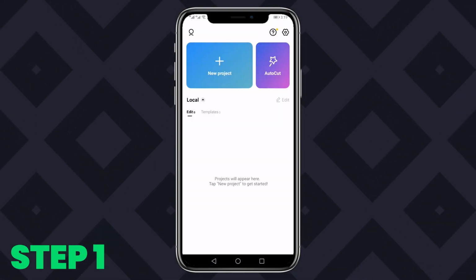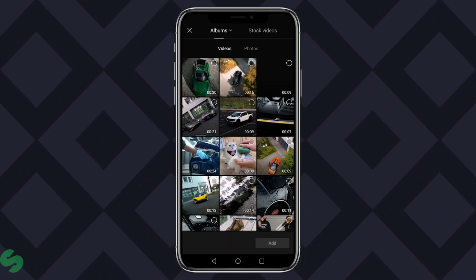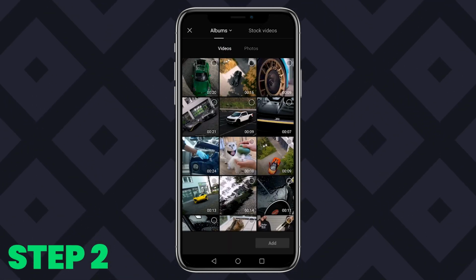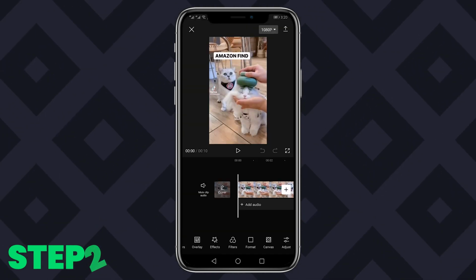Open the CapCut application on your smartphone and click on the Create a New Project option to begin with. Step 2. Now, select the video of your choice from the phone gallery and press the Add button to import it to the CapCut app.